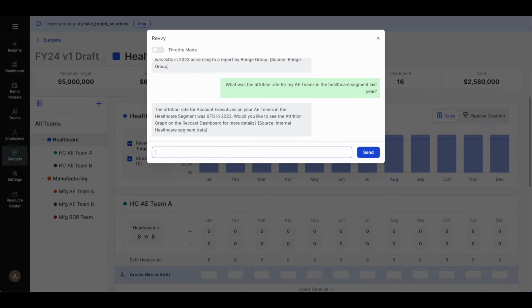In this case, the assistant lets us know that our attrition for the AE teams in the healthcare segment was a staggering 67% in 2023. It also asks, as you'll note, if we'd like to visit the graph on the Revcast dashboard. This not only shows that the assistant can give valuable just-in-time information, but also help you navigate the Revcast application, helping you get where you need to go.